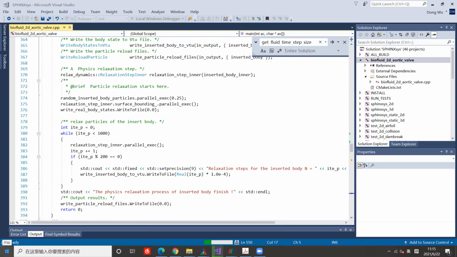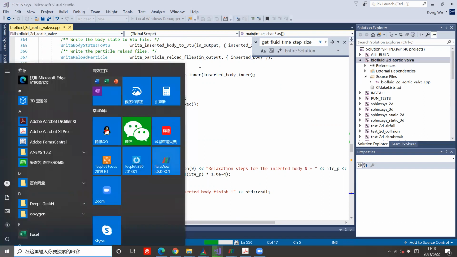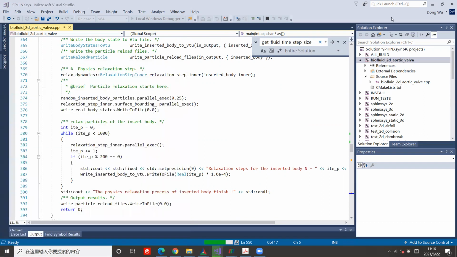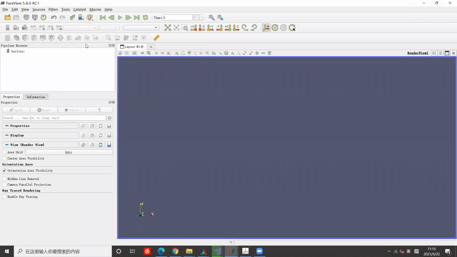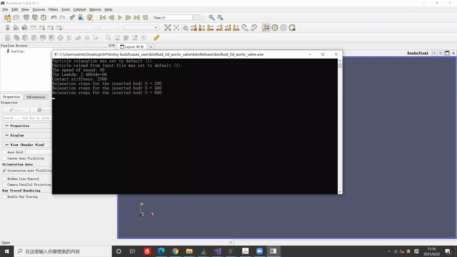Let me do some preparations for reading the files. We use ParaView, an open source tool.